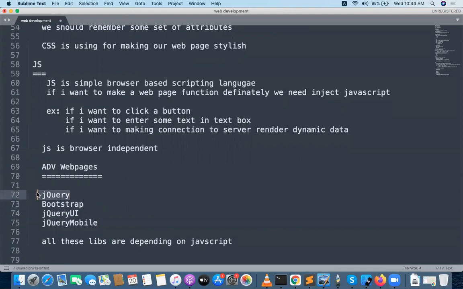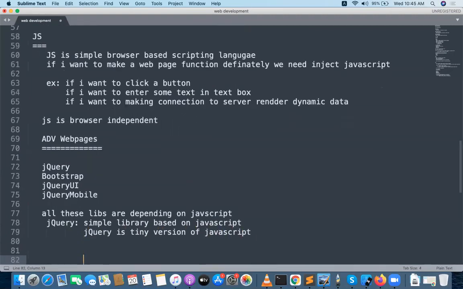And finally, jQuery. What is jQuery? jQuery is a simple library based on JavaScript, and jQuery is a tiny version of JavaScript. For example, I don't want to write lengthy code in JavaScript. JavaScript has lengthy code. If I want to do click functionality, we need to write some set of lines of code, some 4 or 5 lines of code for the clicking process.